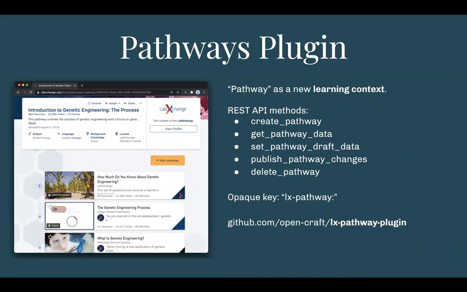So that said, most of the implementation for pathways is in the LabXchange backend and frontend. This pathway plugin is not super useful on its own, but if you're curious about how we implemented it, you can take a look, and there is some interesting code that you can find at the GitHub URL there at the bottom of this slide.